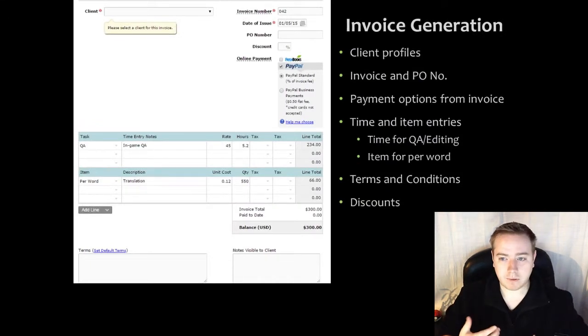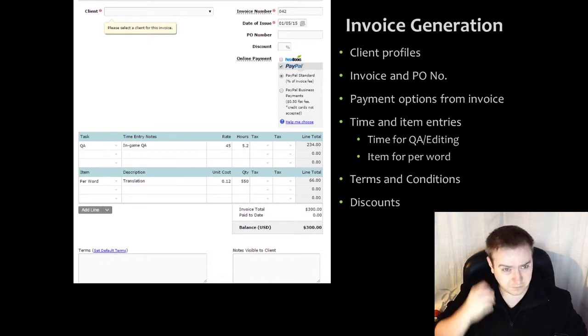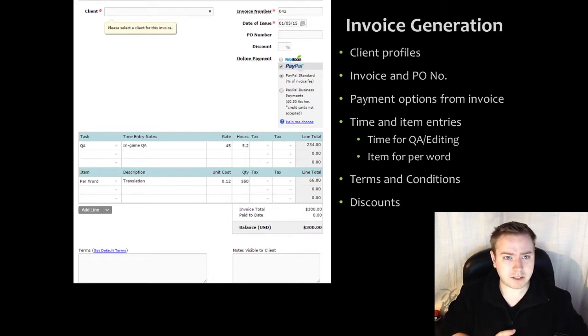Now when you create a profile for each one of your clients, then you can just come over here to where it says client, you click on this, and you'll get that drop down menu that will show you all your different clients. You just click that button, and it'll automatically populate their names, their address, preferred currencies, emails, invoicing systems like PO numbers and things like that. It just pops right up. And it's great. It makes life a lot easier.